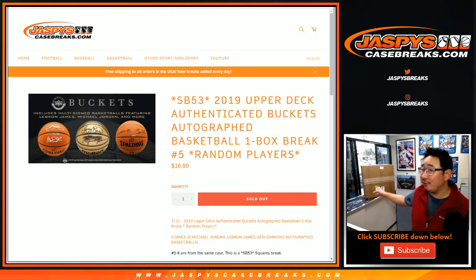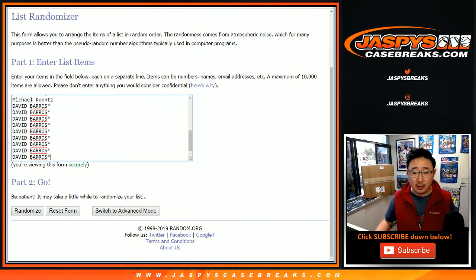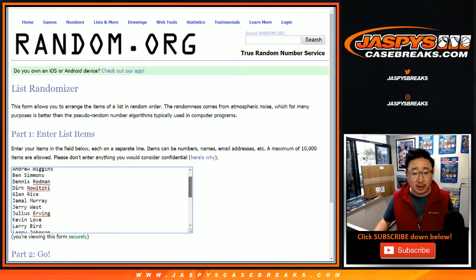One box from a fresh case right there, ladies and gentlemen. This is break number 5. Big thanks to all of these folks for getting into it. Dave Barrows, Last Spot Mojo. There's everybody else. There's all the players right here.